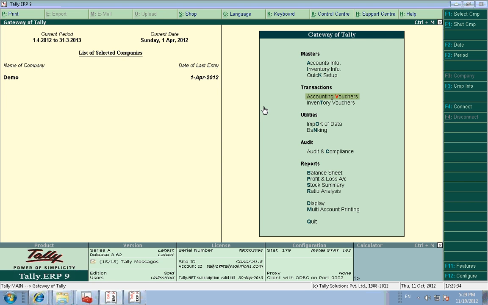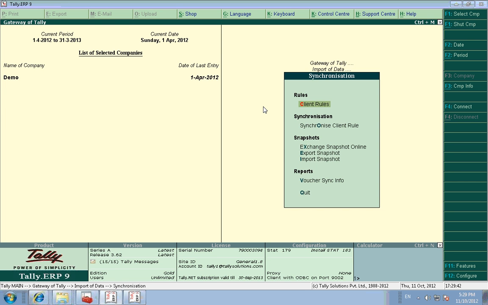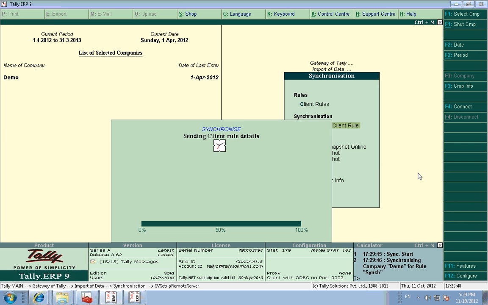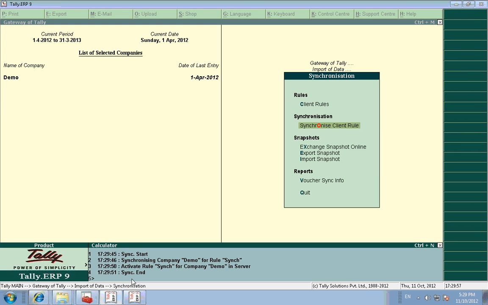So now I have to initiate the handshake with the server. I'll go to import of data, enter, synchronization. Here I'll get synchronized client role. You can see the message. Sync has started. It is synchronizing the client company for the rule sync, and it is telling to activate rule sync for company demo in server. So the server rule has been created automatically.